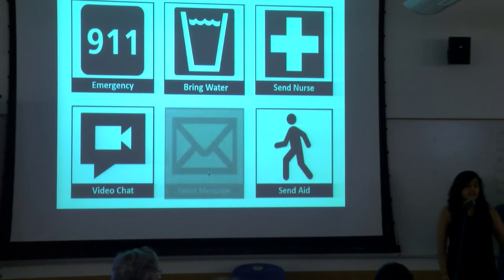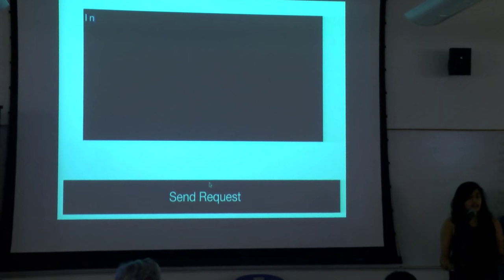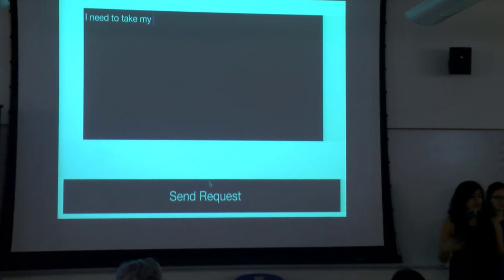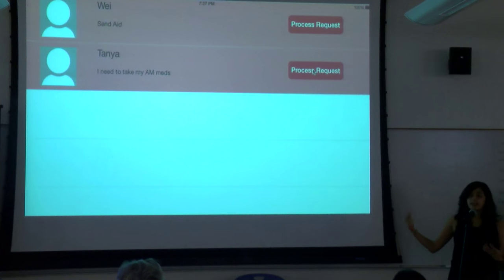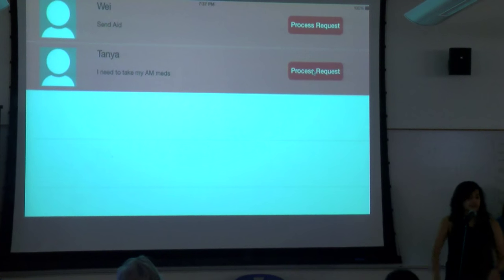Residents can also send a text message. It's a custom message they can send if they don't have any of the preset ones, like, I need to take my medications. They can tell the nurse that they want that, and it will show up as a custom message on the nurse's side as well. And it proceeds from there.